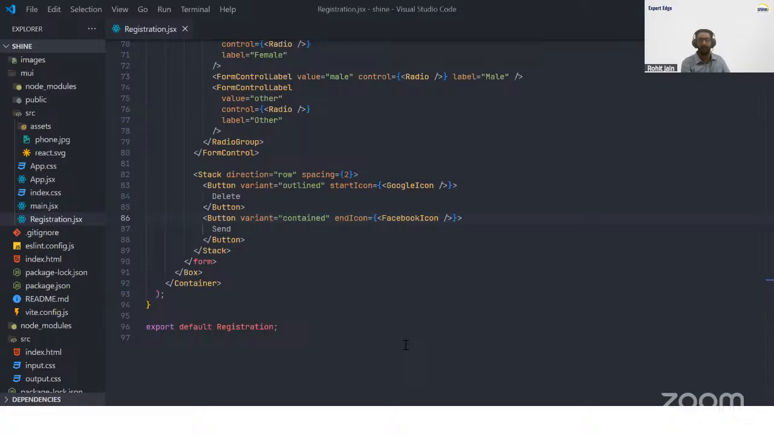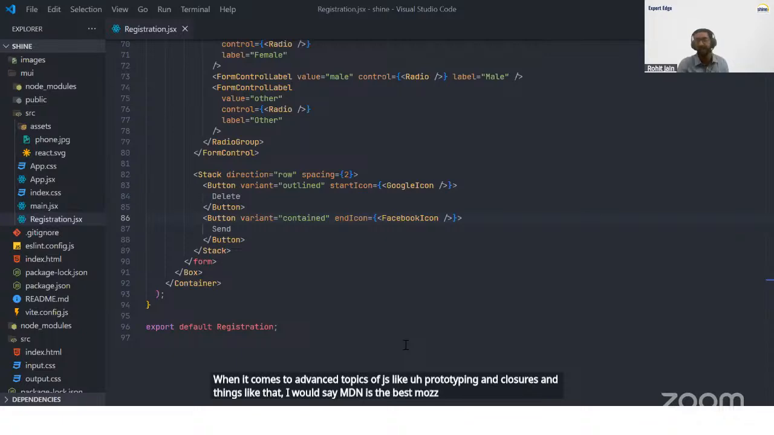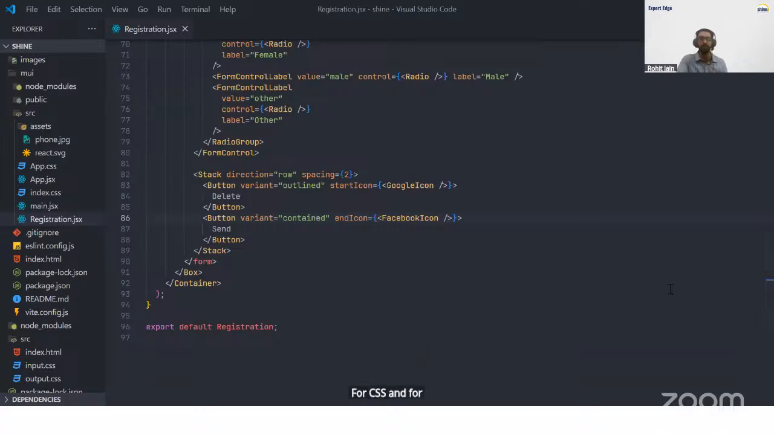Okay, Shreya is asking, is there any site from where she can learn vanilla CSS and JS? For HTML, CSS, and a little bit of vanilla JS, I would say the Mukhi schools is fine. When it comes to advanced topics of JS like prototyping and closures, I would say MDN, Mozilla Developer Network, is the best. For CSS and simpler JavaScript, Mukhi schools is still good.